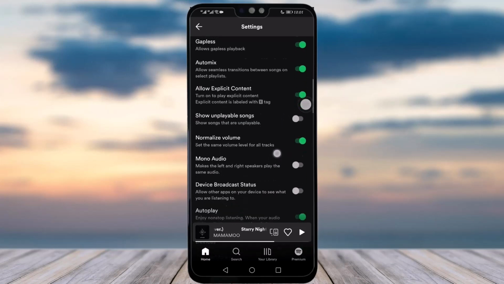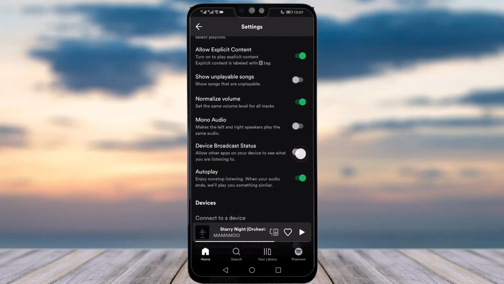Then you will simply go down and see this option called Normalize Volume. It also says that it sets the same volume level for all tracks. Apparently some tracks have their own kind of volume, but with this option all the tracks have the same volume. So you will simply disable this also.